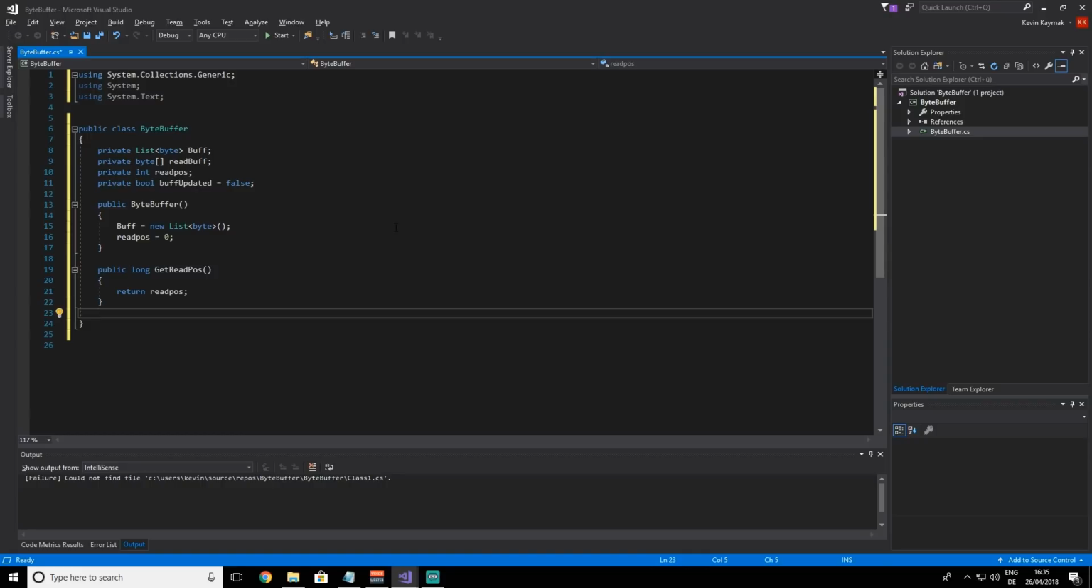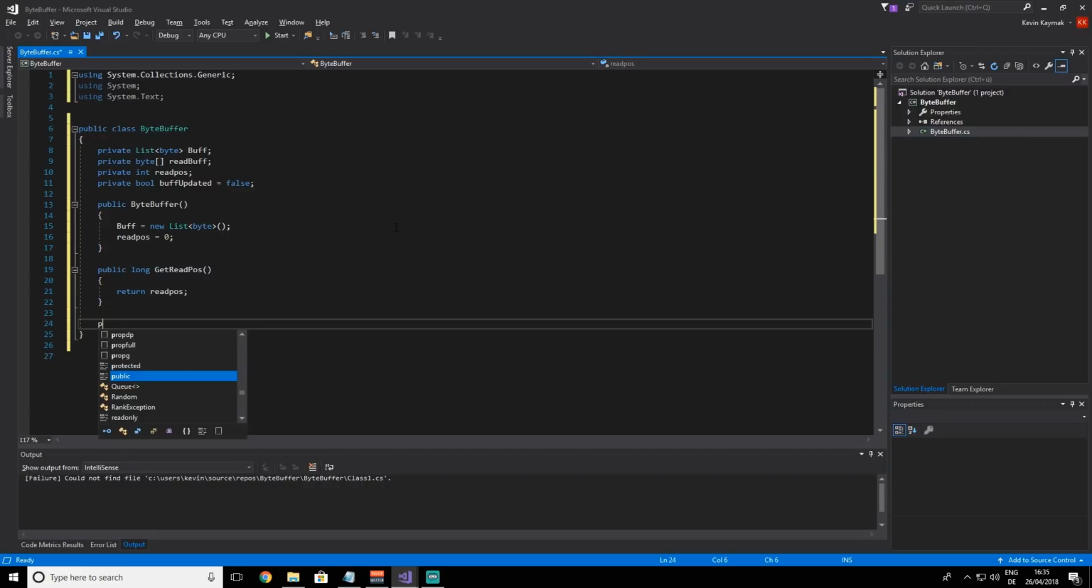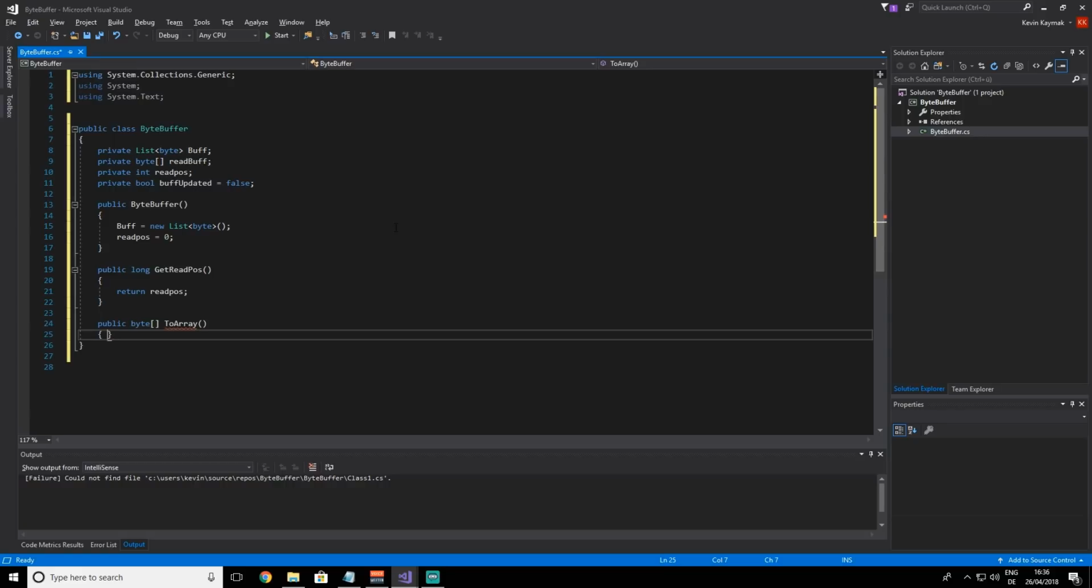Next, of course, we want to convert our list into a byte array to send it over the network. Therefore, we are going to create a public byte array and we call this simple toArray. So we know what this function does basically. And what do we return? We return our buff.toArray.